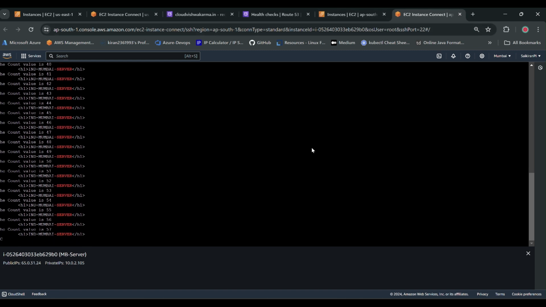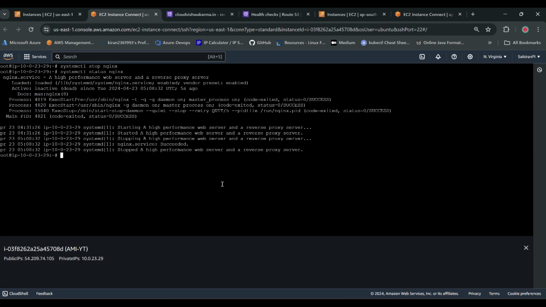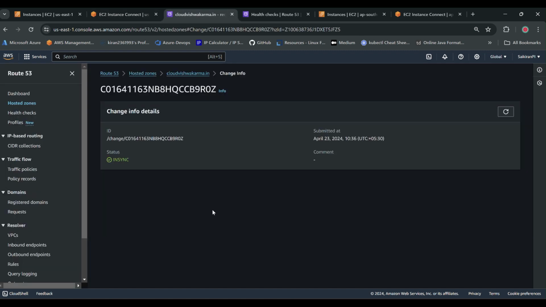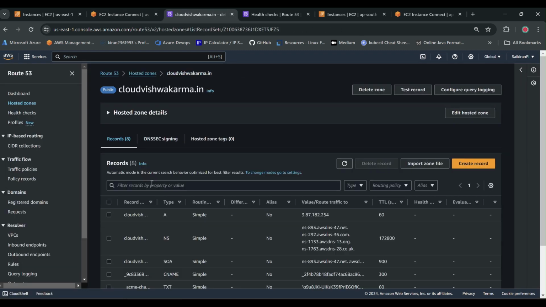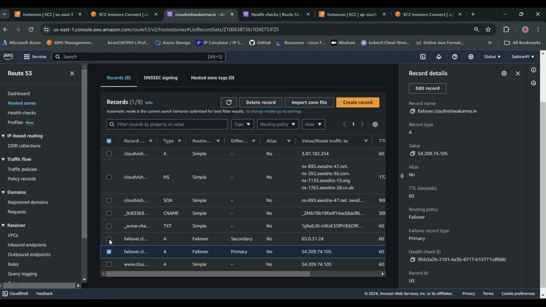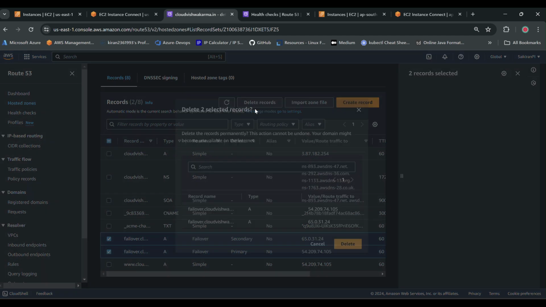Now let me start Nginx again. Don't forget to start it, guys. You have to start it. And then delete these two records. Now there is no more work with failover. We are done with the failover.